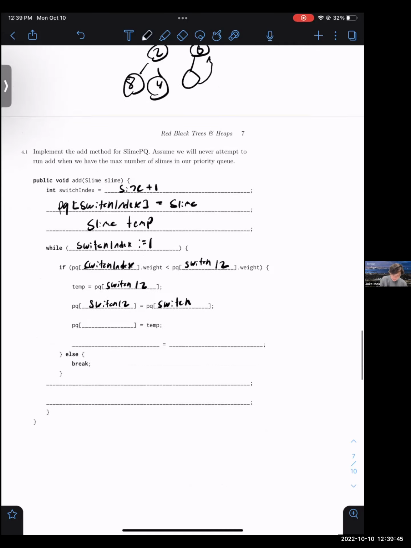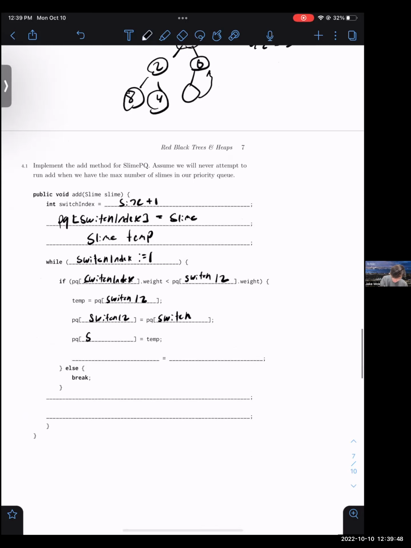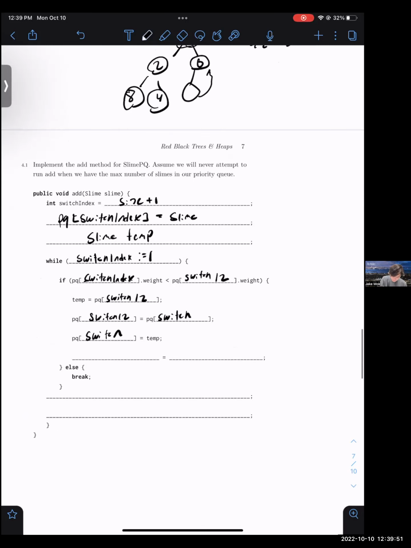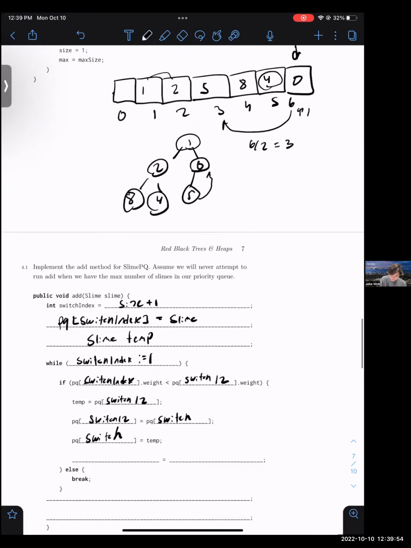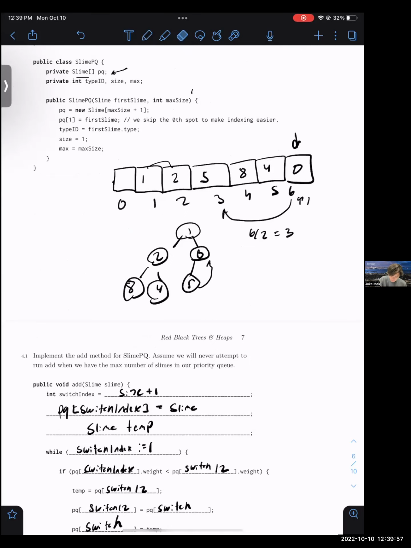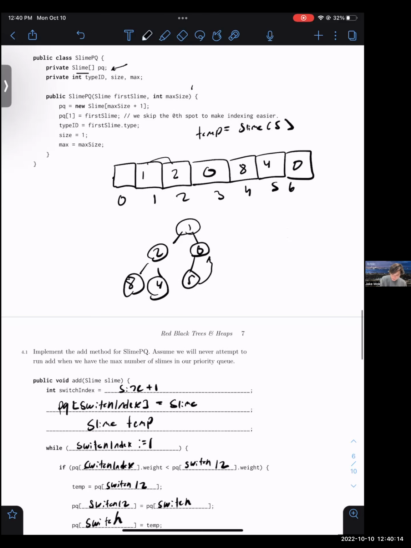And then lastly, we're going to want to switch back to the parent. So switch is going to be equal to temp, which is this 5. For visual understanding, temp is going to be equal to some slime object, which is going to have this 5 in it. And then we set this to 0, or slime of 0. Remember, they're slime objects, but I'm just using numbers for the sake of understanding. Okay, so we set it to 0, and then we set this to temp, which is going to be 5.